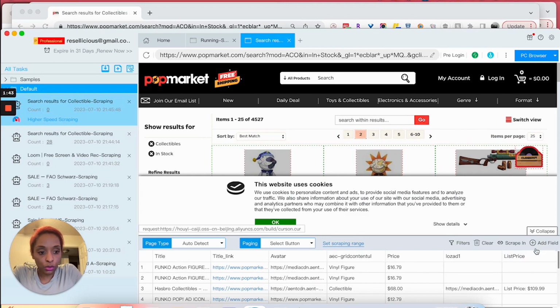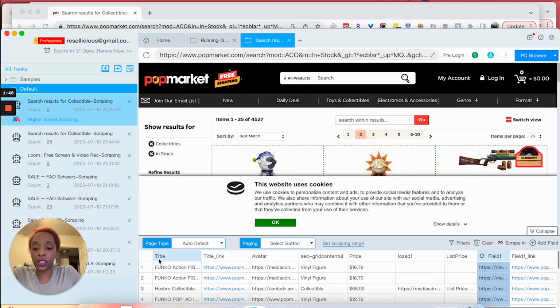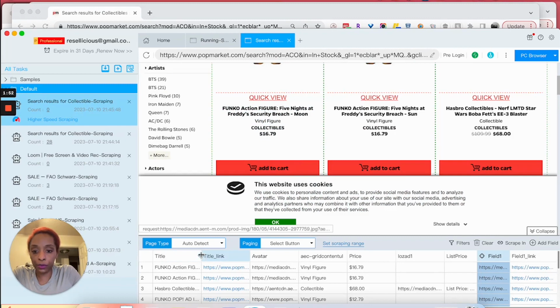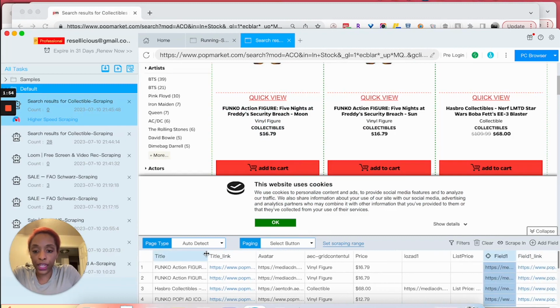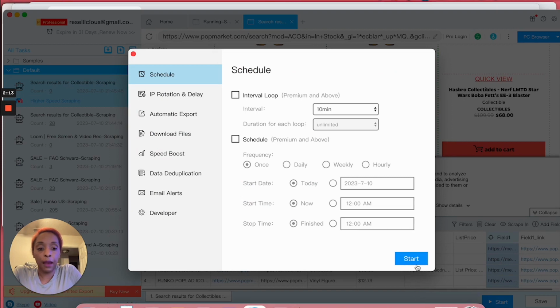I'm going to add image here, but basically you can see it pulled in the title. So Funko action figure, Five Nights at Freddy's. It pulled in the title link, the image avatar, and then the price. All you really need is title, link, and price to be able to run through a software. So now that that's done, I'm going to hit the start button.